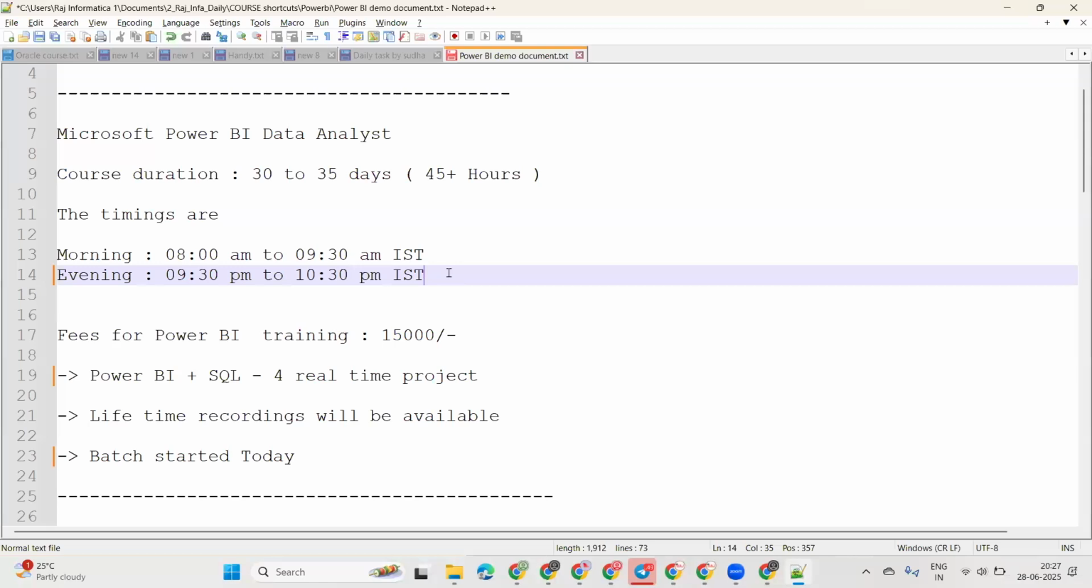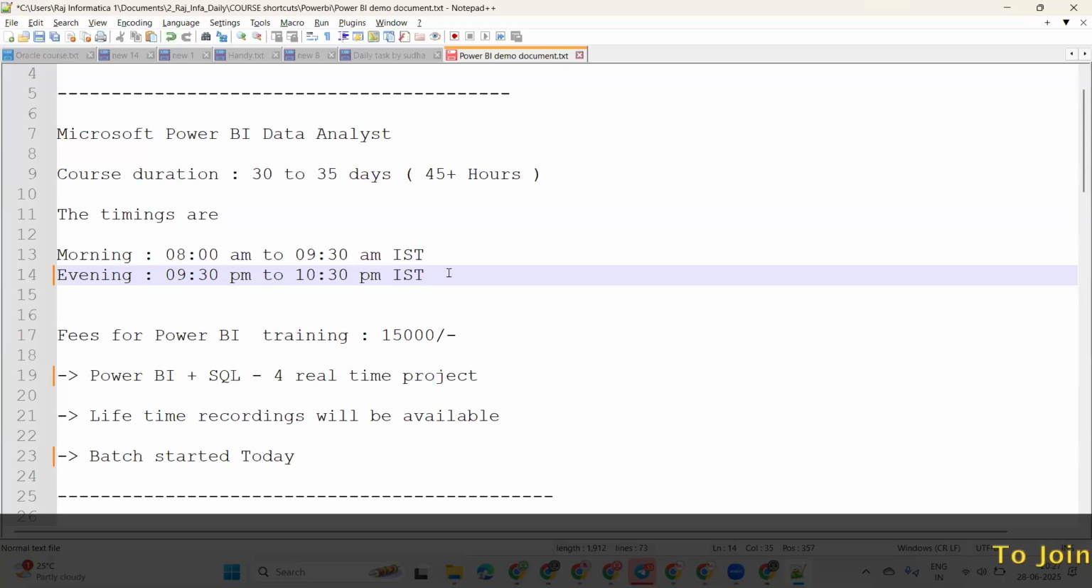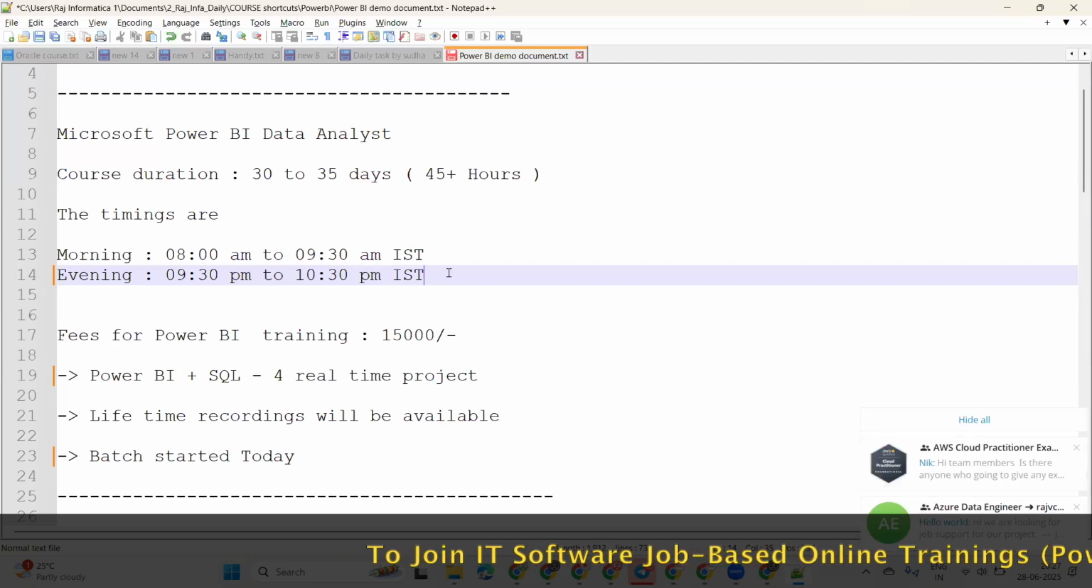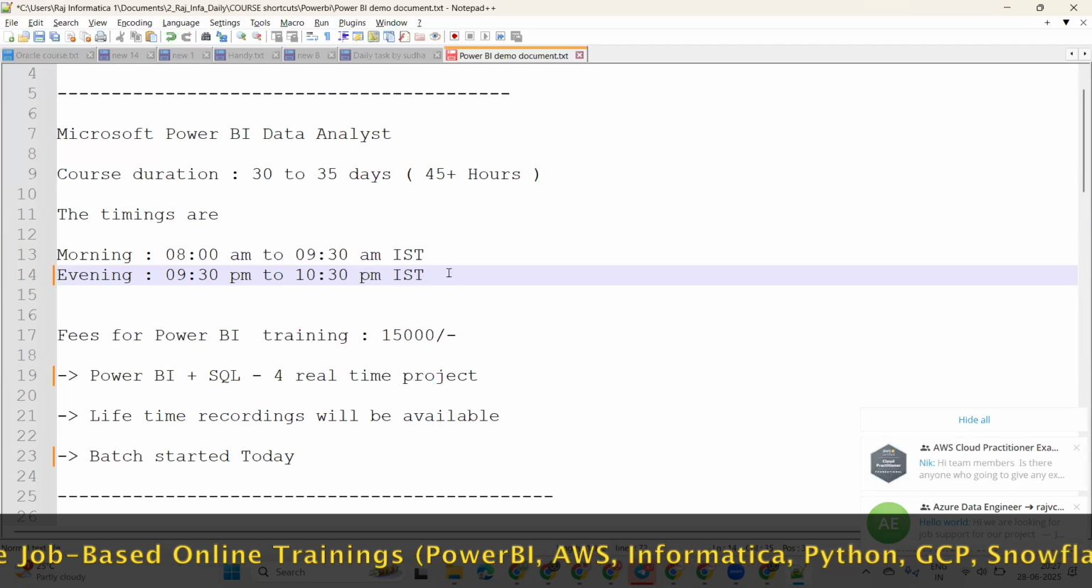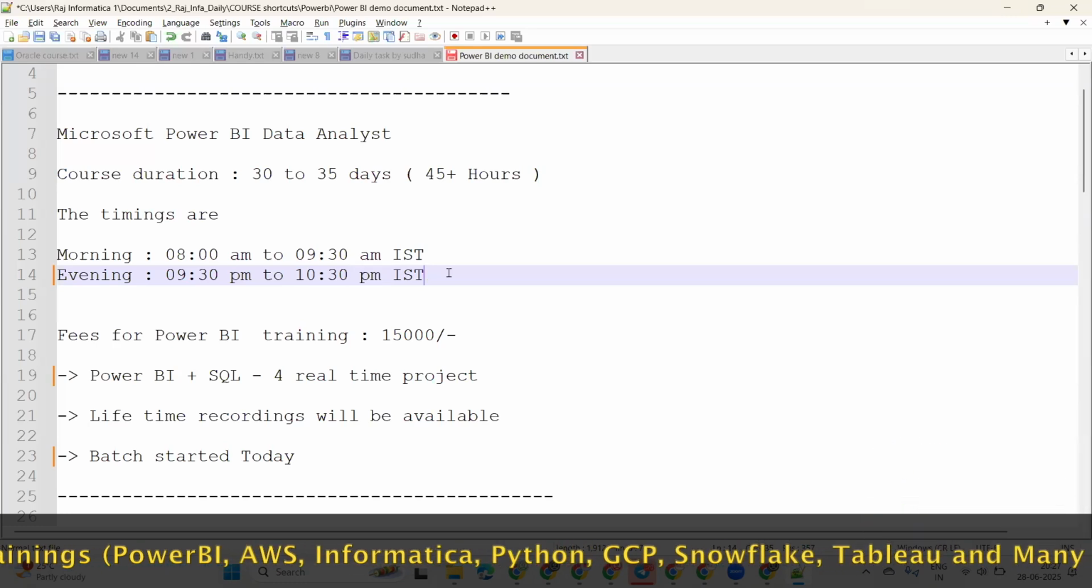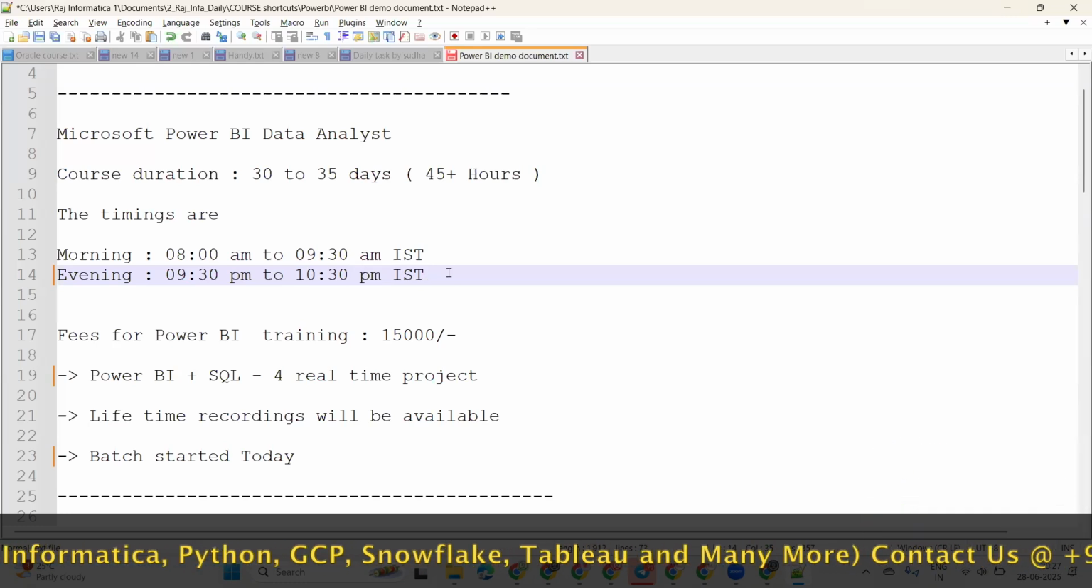Got it? So I can say surely that nowhere in the market is anyone providing this opportunity to listen to the same class again on the same day in two different slots. No one is providing this opportunity.